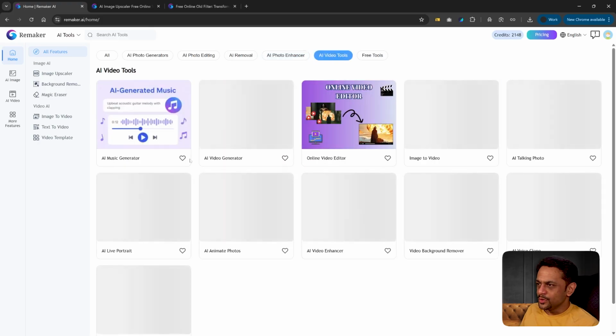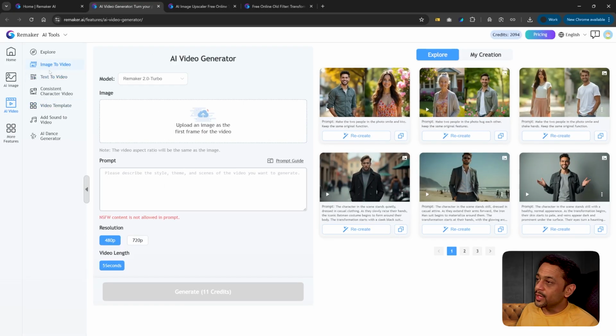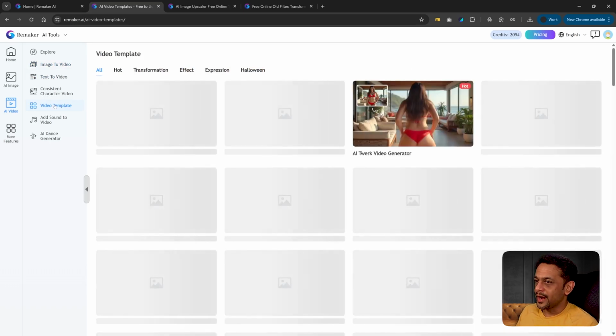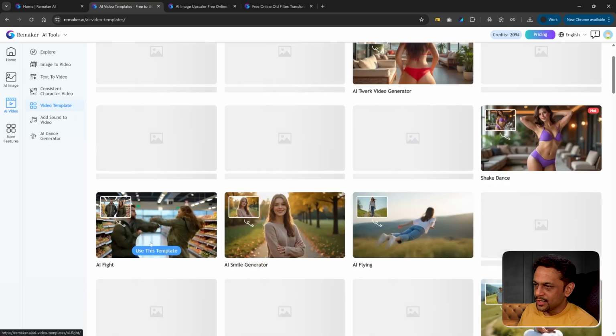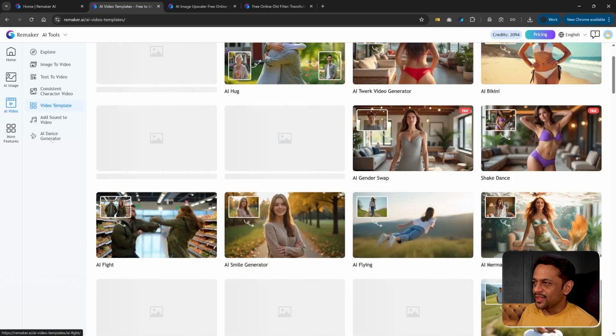Let's go to AI video tools, and you can see here we have AI music generator, so you can give it a try. AI video generator is available. If you go here, it'll allow you to generate videos based on your prompt. In the AI video, we have image to video, text to video, consistent character video, and video templates. For example, you can choose a video template and ask the AI to perform something similar. In this case, use a template: AI fight, AI smile generator, AI flying, and so on and so forth.